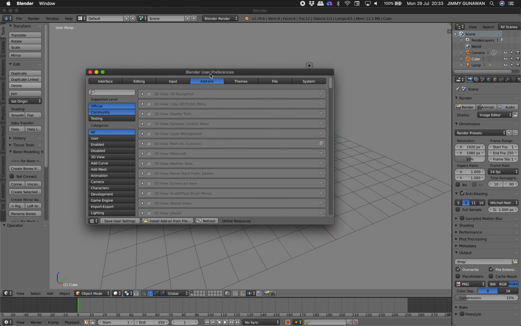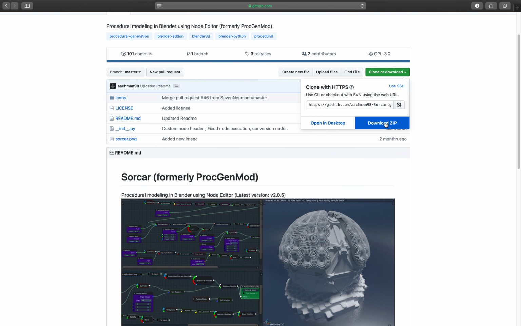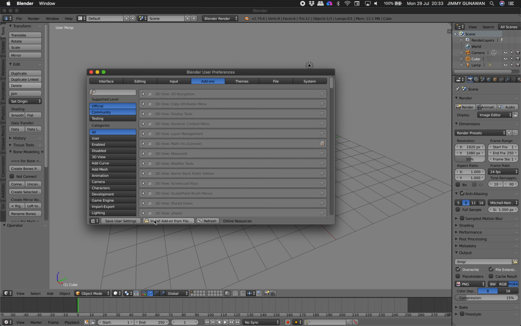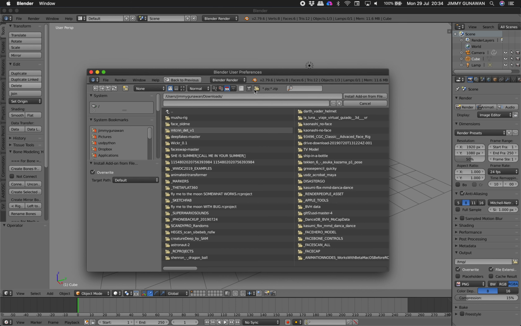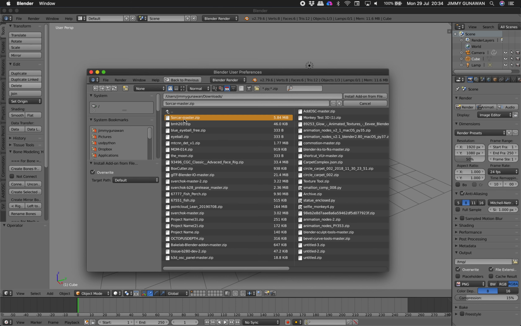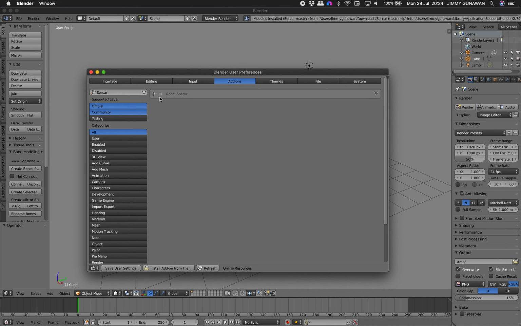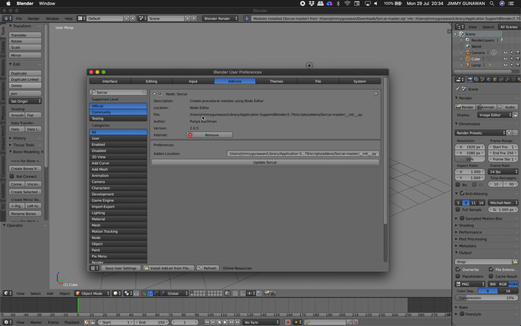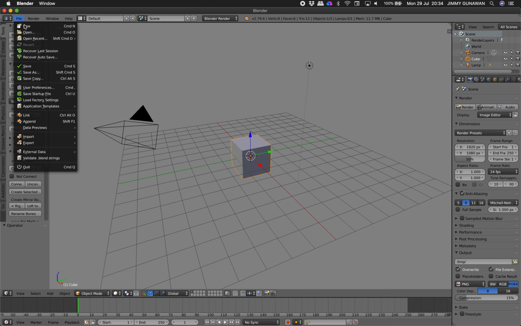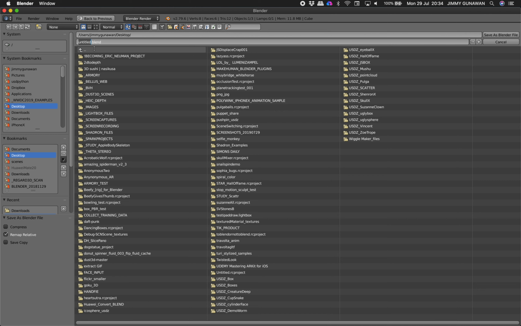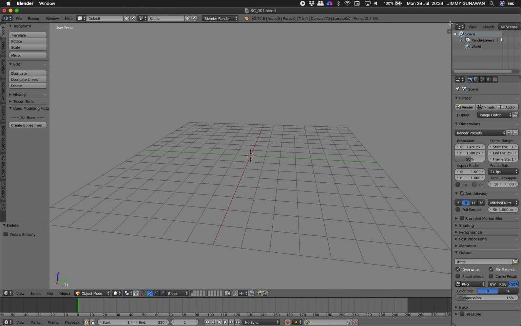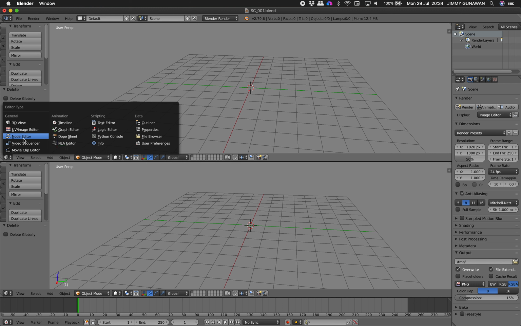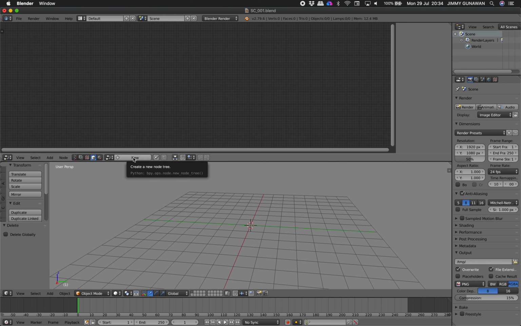In user preferences, you download the add-on simply by downloading the zip, and then you go to install add-on from file, go under downloads or wherever, and you can find Sorcar master. The name is slightly strange, but that's okay. File, save as, maybe call it SC, Sorcar. And let's take a look at the nodes. I haven't touched these nodes for quite a while, so it's going to be new.